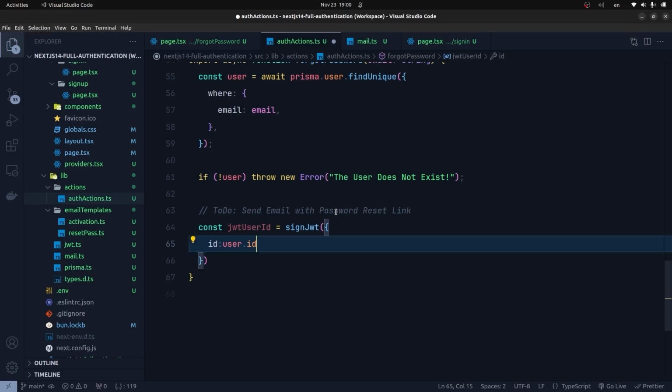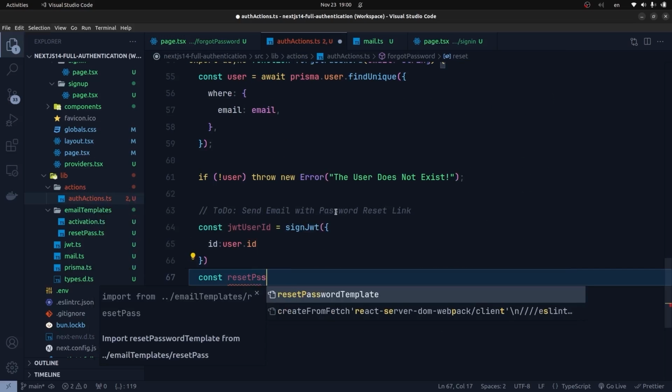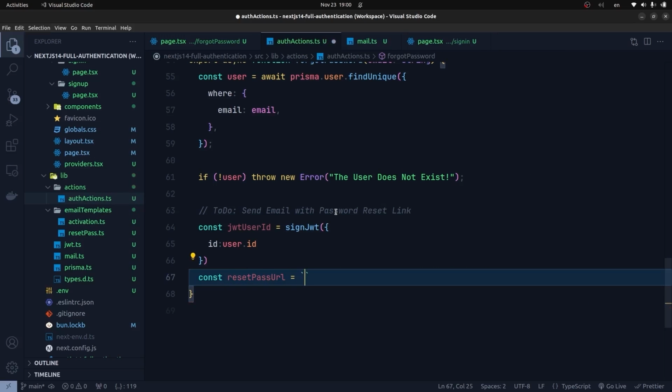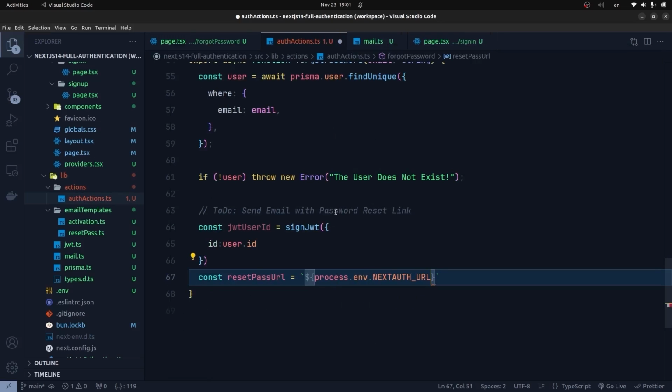Okay, so now we encrypt the user ID, we can create the reset password URL. So here I'm going to say const resetPassUrl and set it to a backtick string here. I'm going to use process.env.NEXTAUTH_URL and then /auth/resetPass, and then put the jwtUserId. Okay, so this is our reset pass URL. We need to create this page, reset pass. We're going to create it in the next subsection, but for now, let's compile the HTML template of the email.